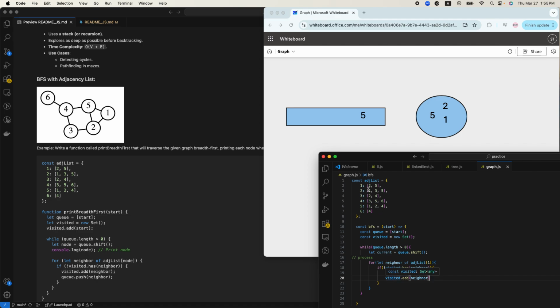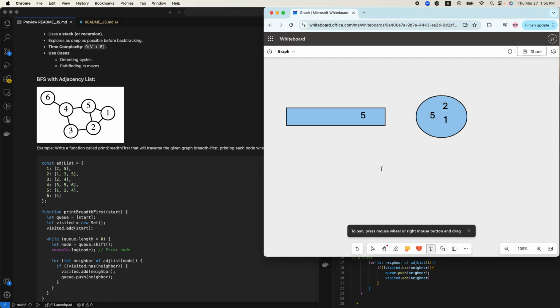So that doesn't execute, it comes to the next one, and the next one is number 3. Let's check, is number 3 already visited? We see it is not visited, so we add number 3 to the queue, and also we add number 3 to the visited list.